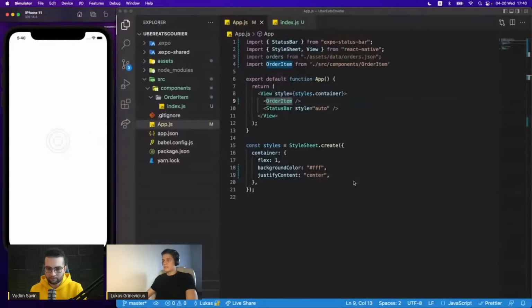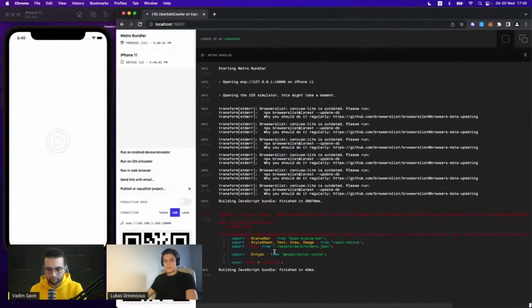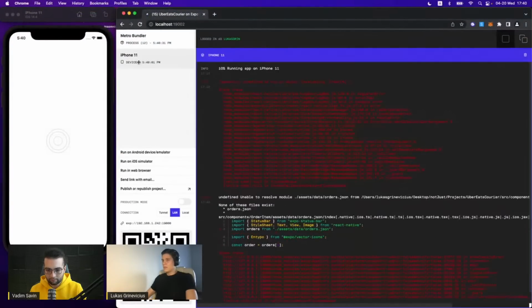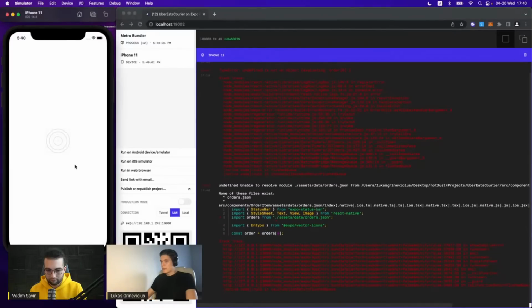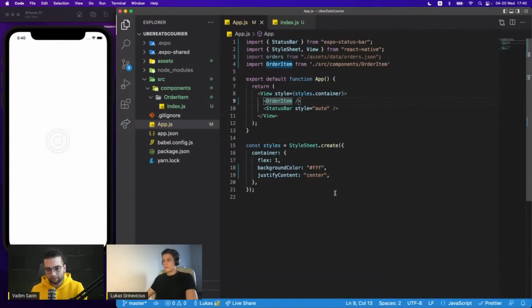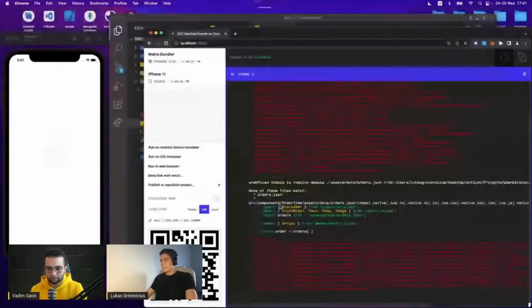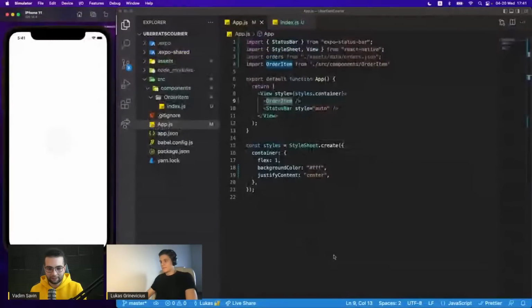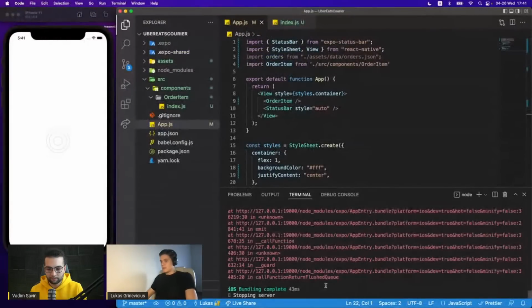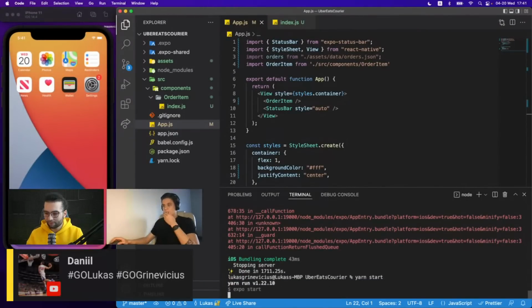Most likely, let's reload and see. Nope, no error. Can you zoom in a bit here? I don't think it's reloading. You just have to reload it. So let's stop the server because it's not reloading. Yeah, let's start it again.